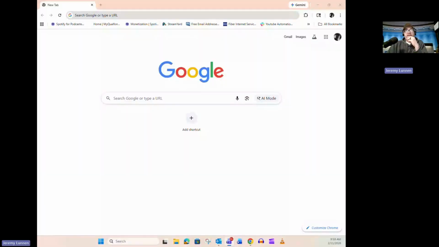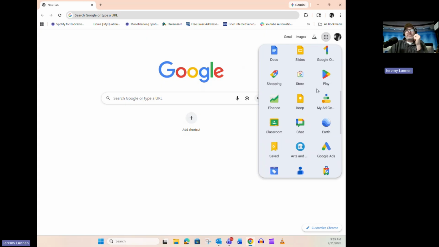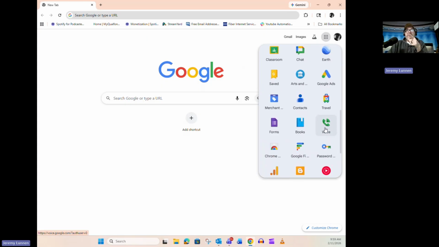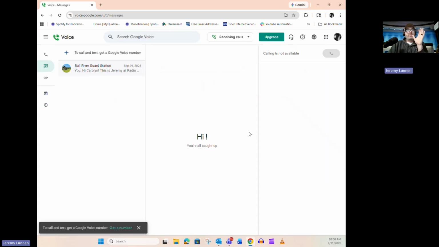Let me share my screen here really quick. Okay, so guys, this is assuming you have a Google account. If you're logged into your Google account, you see this series of dots right up here. That's the Google apps. Click on Google apps. If you scroll down, at least for me, it's way down at the bottom, you've got this Google Voice. Click on that.